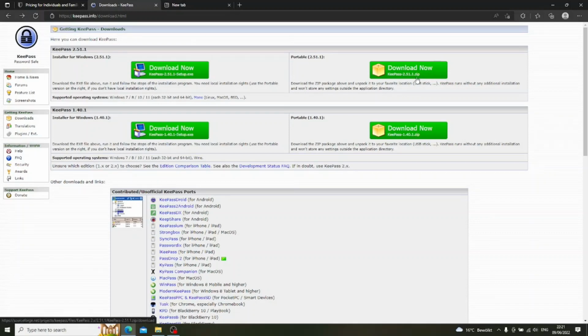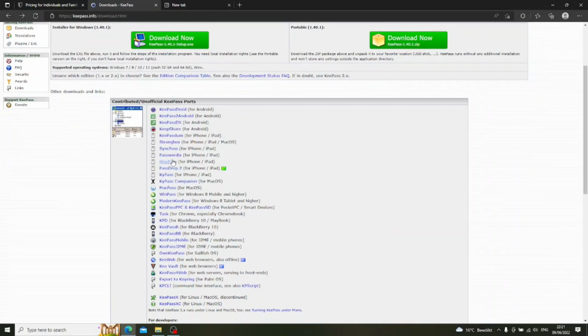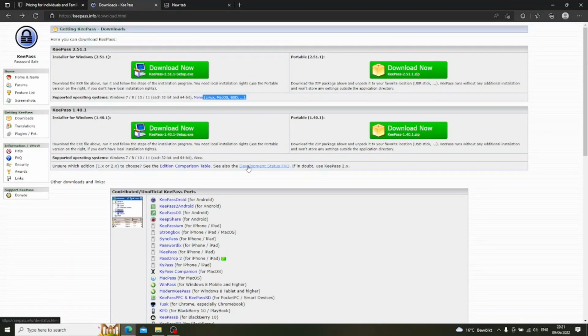These are older versions, so you can see the supporting operating systems here. This is again a newer version. You can see the supporting operating systems. It also supports Linux-based operating systems. For Android, we have many other KeePass packets, and for iPhone we have, I think I already told you.